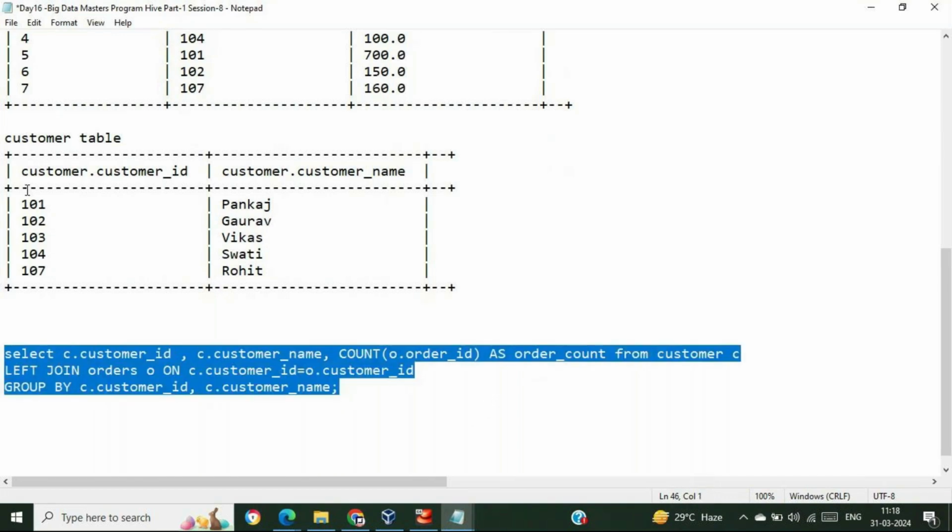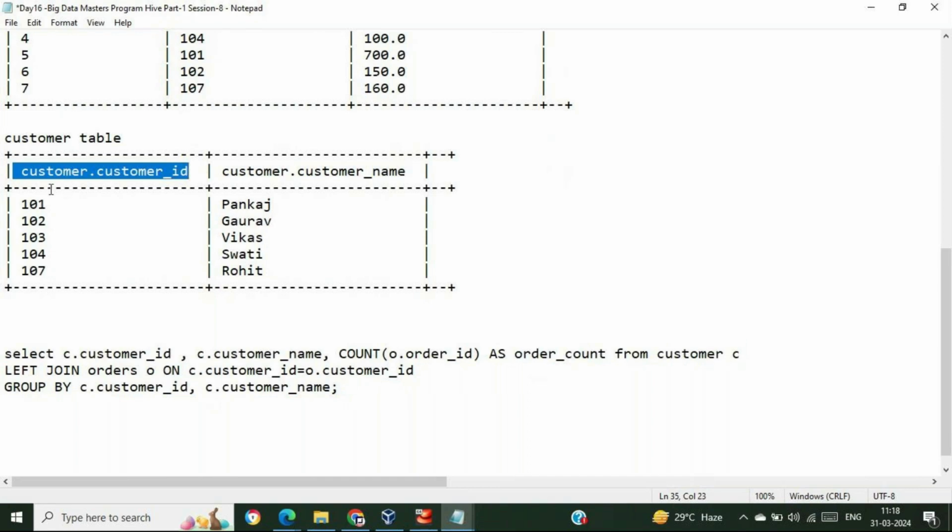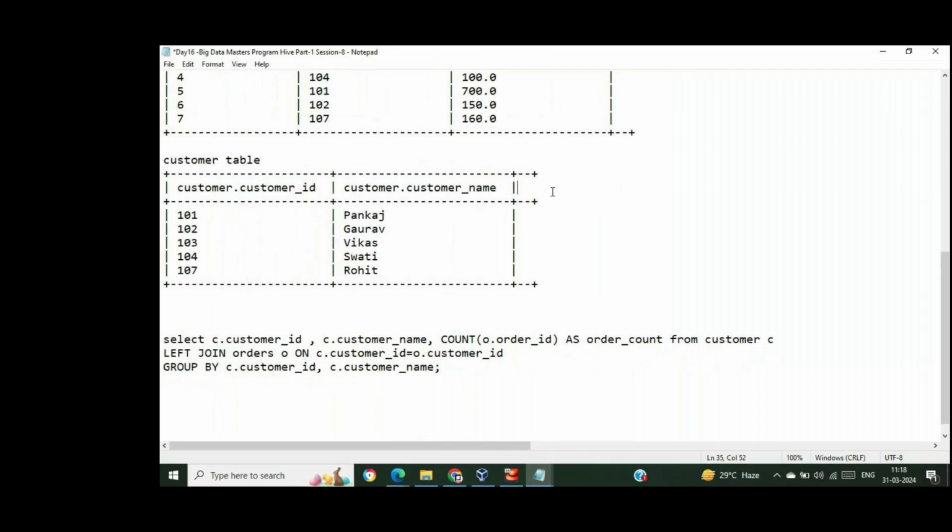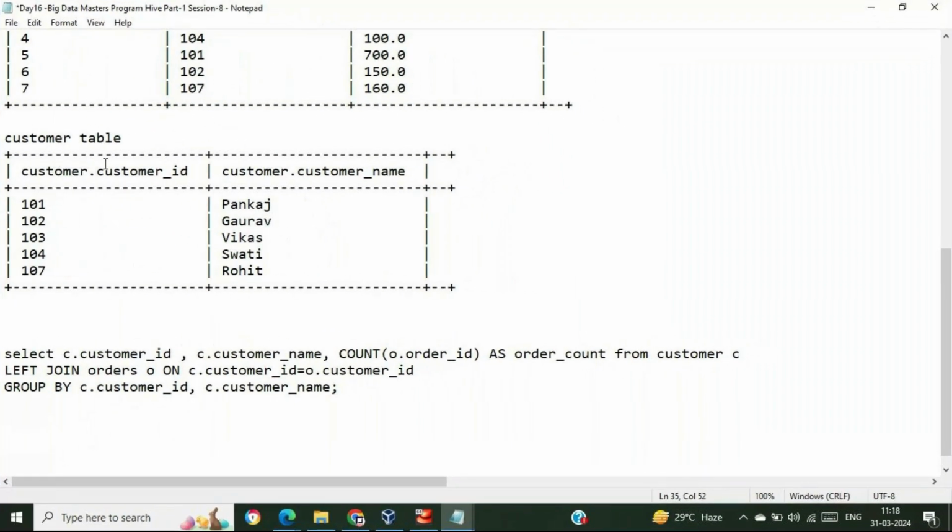Basically, what we want is this particular column and the count column. Now the count column will depend on which column. Either you can do the group by on customer ID, or you can do it on this particular column, but in the outcome you will not have it if you are going to select only these particular columns.